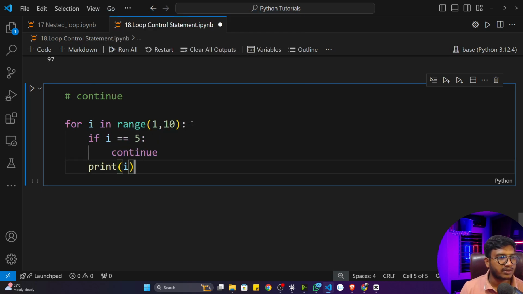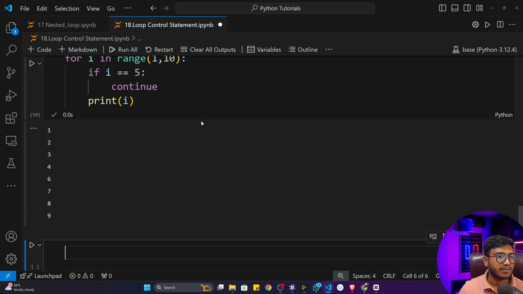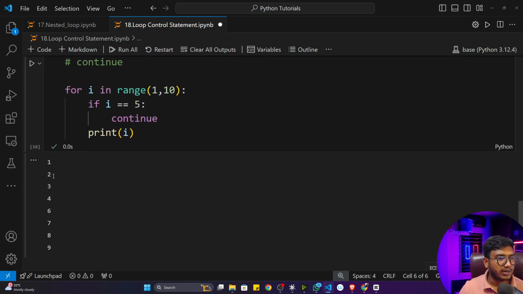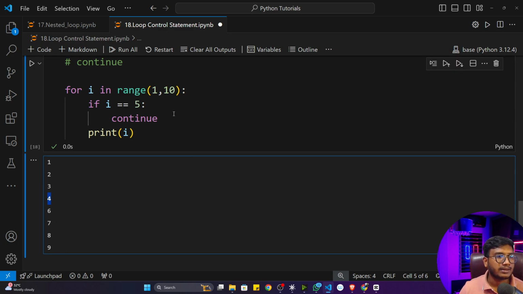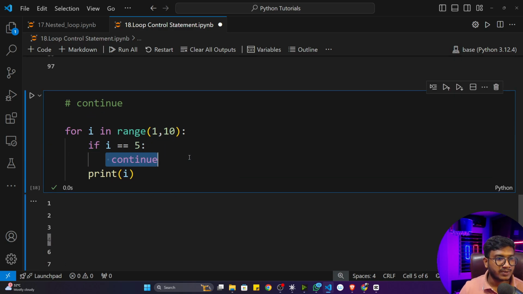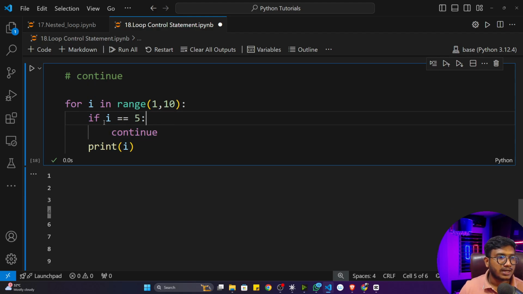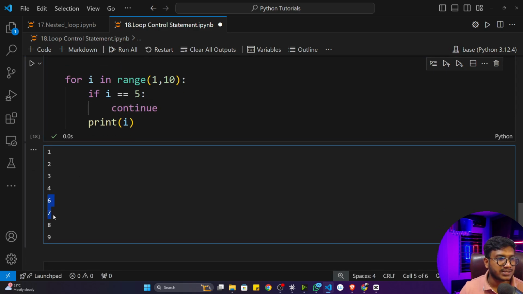Now let's say if I run this program, see what will happen. See, this is the output. I got 1, 2, 3, 4. See, 5 is not there. Then 6, 7, 8, 9. That means what is happening whenever you use the continue statement? Whenever it gets 5, that means i is equal to 5, it will do the continue operation. That means this particular step will be skipped and it will go to the next step. That means 5 would be skipped here and it will go to the next step.